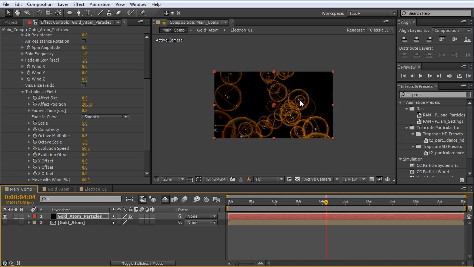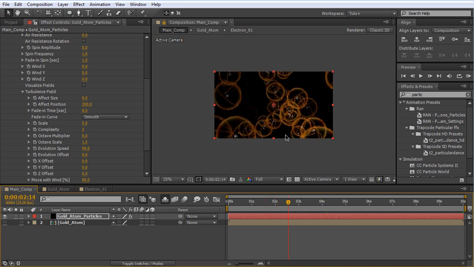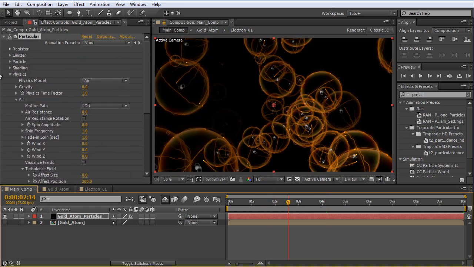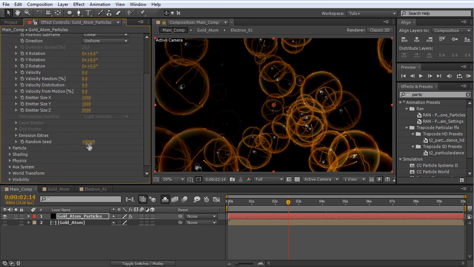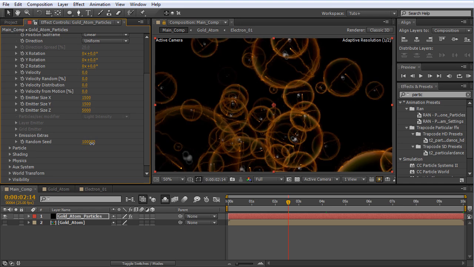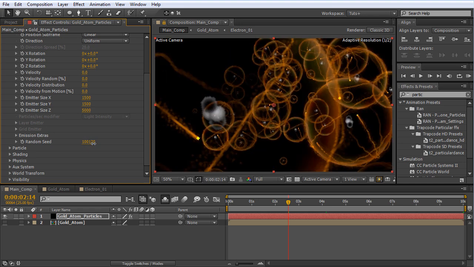Now, the array that the particles are in now isn't that attractive, so let's close the physics and go back to the emitter. Play with the random seed until we get a nice array that we like.